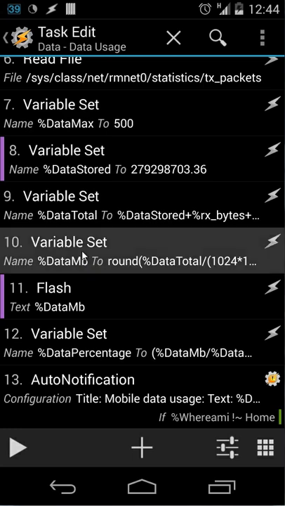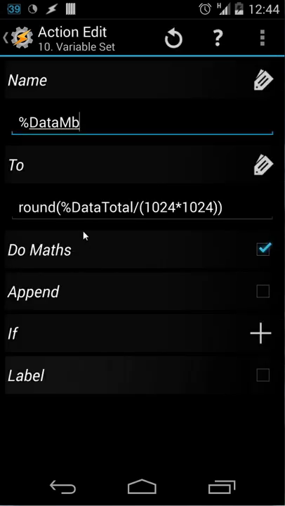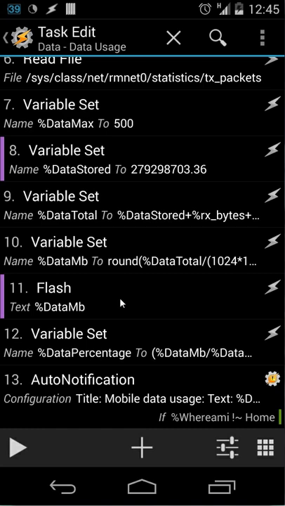Okay, let's go back, and then we do a variable set data megabytes. Let's open that. So we have to convert everything to megabytes. So we do data total divided by 1024 times 1024 because the data is stored in bytes, and then we do a round, so we have a whole number. Also, do maths is enabled.